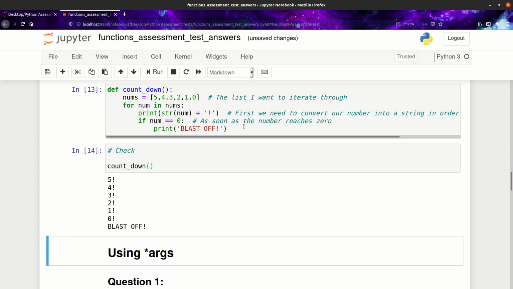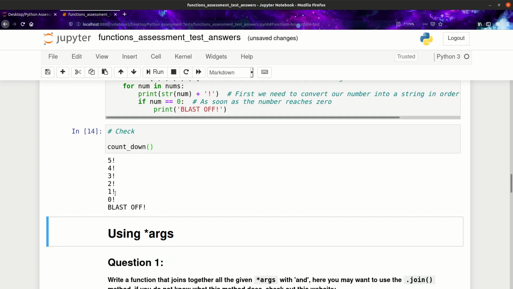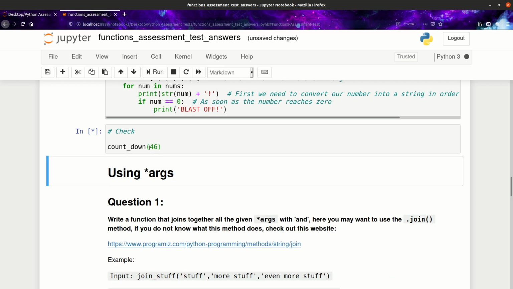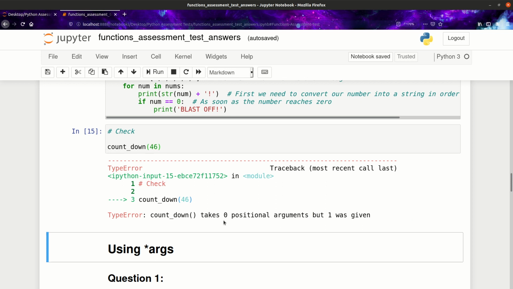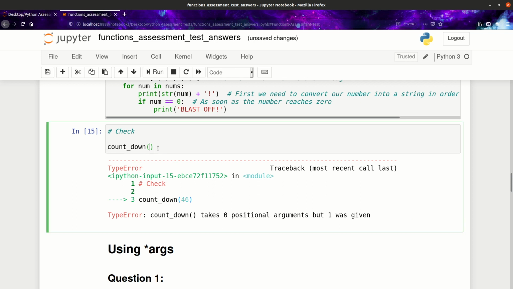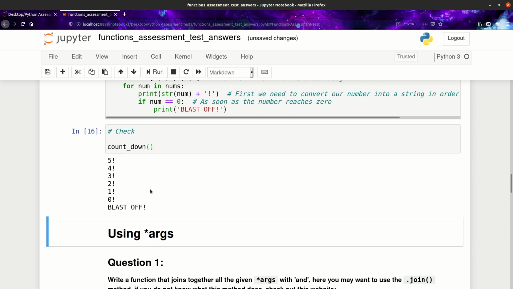So if we run this, 5, 4, 3, 2, 1, 0, blast off. Now, if I try to put in a parameter like 46, I get an error. Because it takes 0 positional arguments, but 1 was given, and we don't want any positional arguments. So this is our function over here.